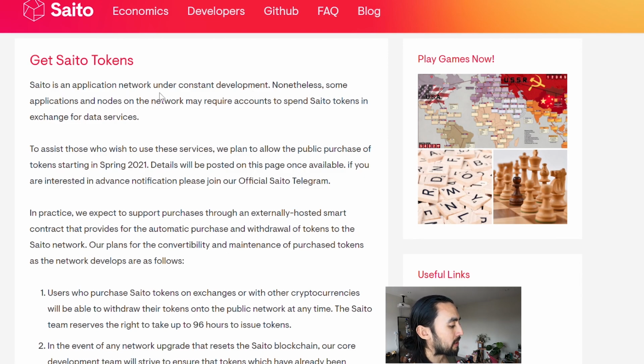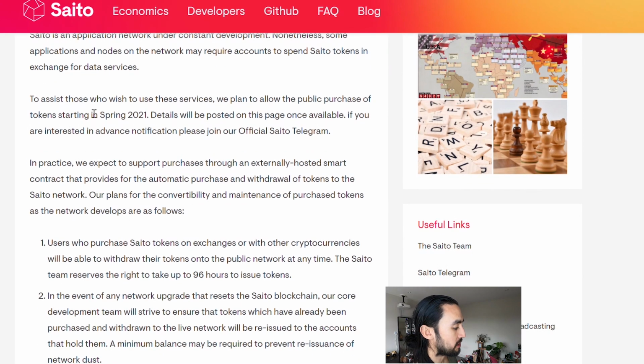So Saito is an application network under constant development. Nonetheless, some applications and nodes on the network may require accounts to spend Saito tokens in exchange for data services. To assist those who wish to use the services, we plan to allow the public purchase of tokens starting in spring 2021. Details will be posted on this page once available.